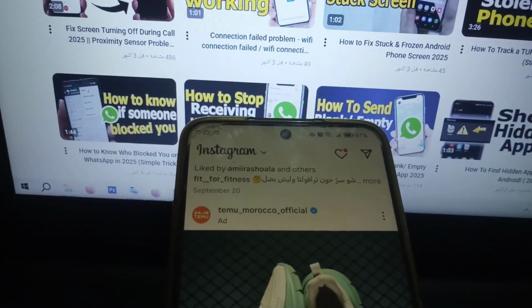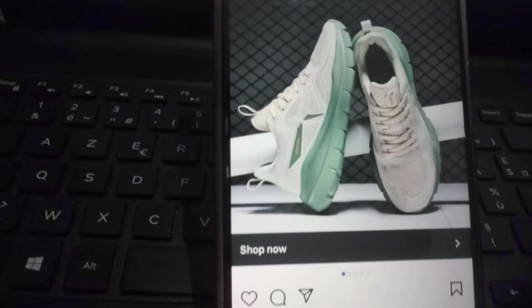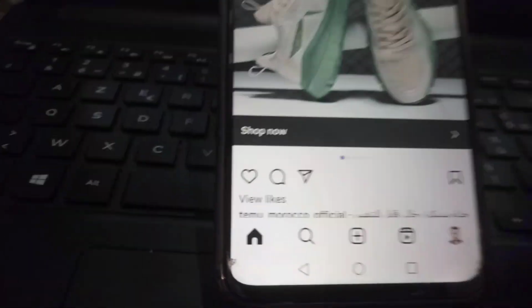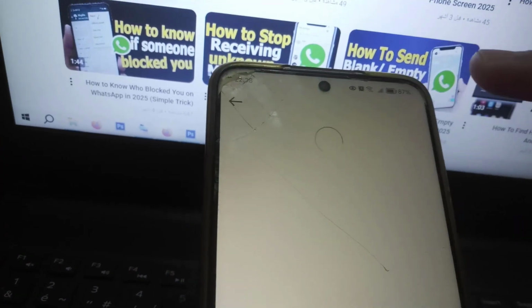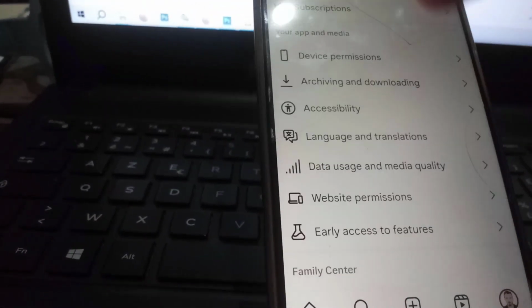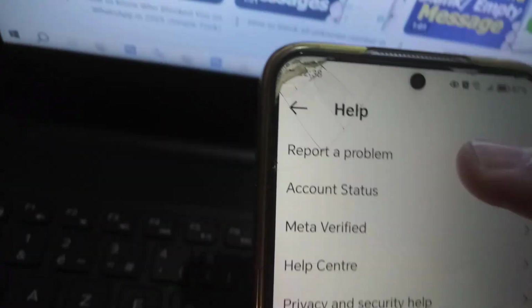Let us begin the explanation. The first step, my friend, is to go to your Instagram account. After that, click on the profile icon. Then you will find 3 small lines above here. Click on them. After that, my friend, go down and search for the word help. Click on help. After that, my friend, click on report a problem.